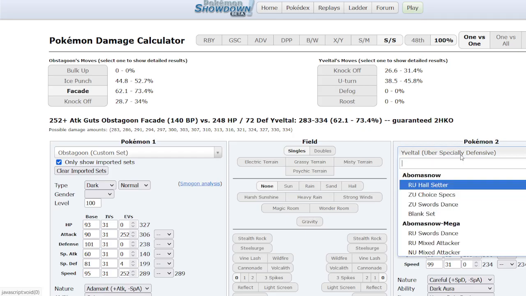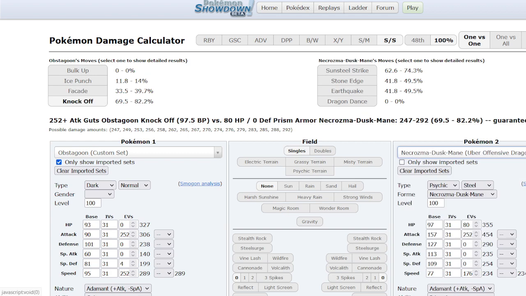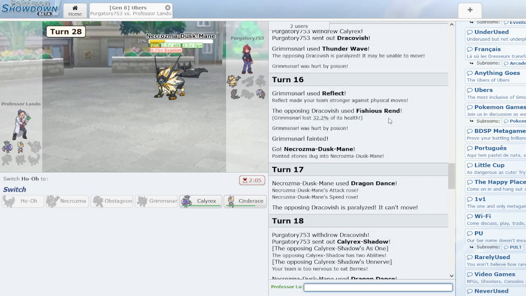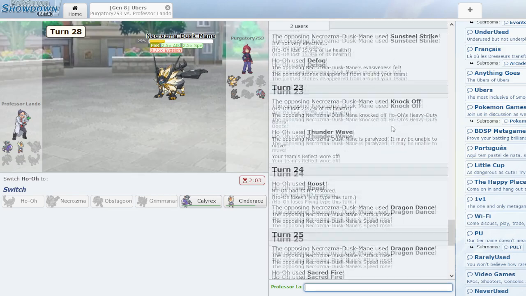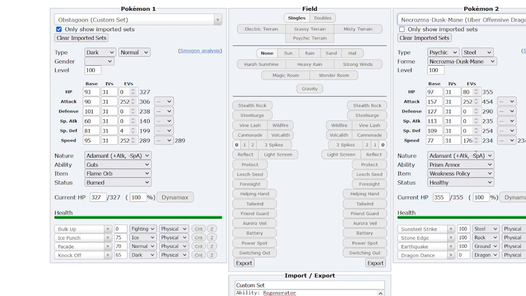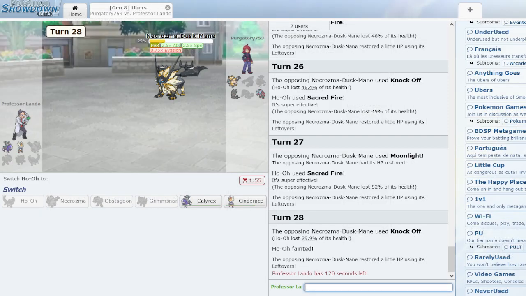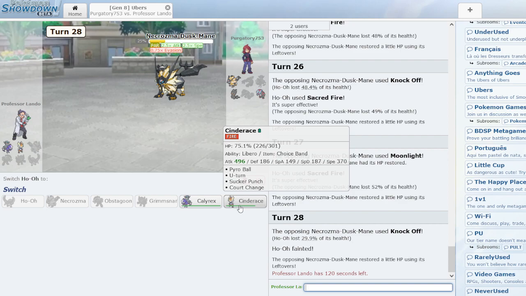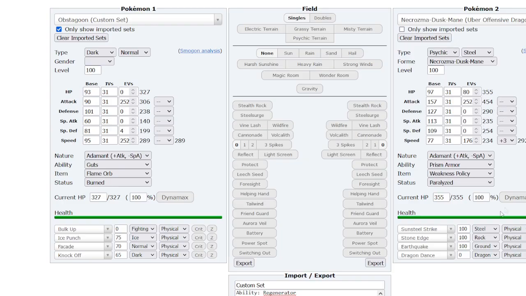And this Necrozma Dustmane. Let's just say it's offensive Dragon Dance. He is at... He went for one Dragon Dance, two Dragon Dance. So he's at three Dragon Dances and speed. But he's paralyzed, which means he's at 292. No wonder he outsped me. Okay. So I definitely do, and he's at, what, 29%?